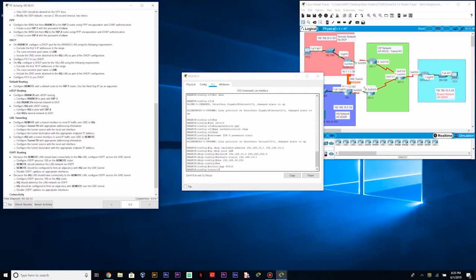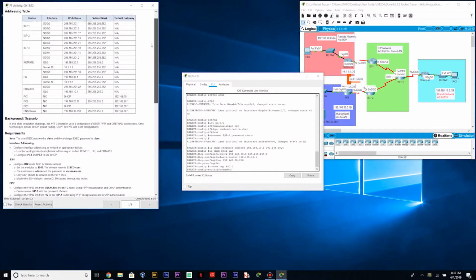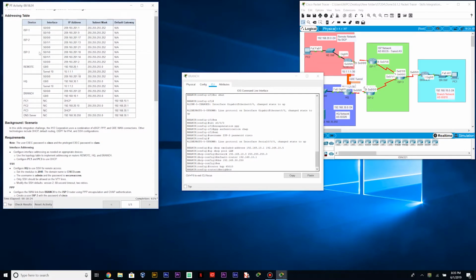Neighbor. Now I need to get that IP address for ISP3, which will be right here. All right. And the remote autonomous system number is 65535.